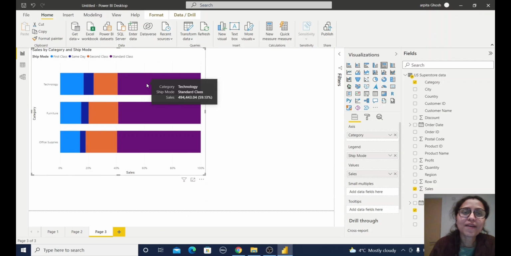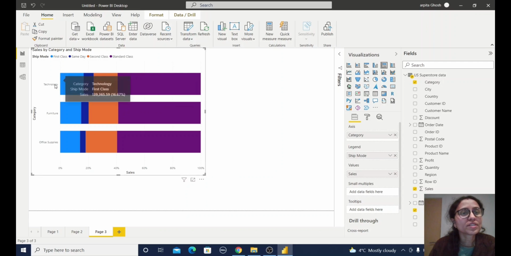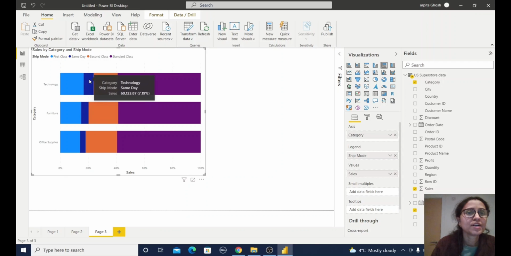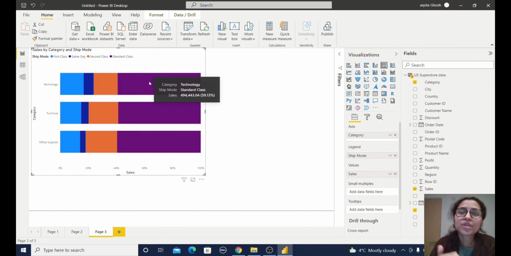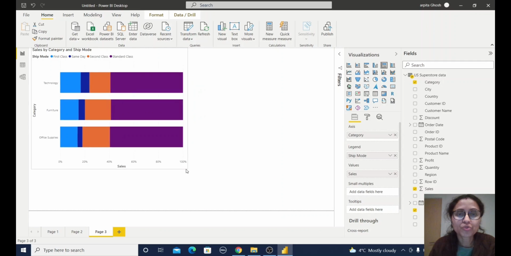Here you can observe the sales value is there, and within the bracket we are getting the percentage. That means for this technology, okay, for this 100% value, okay, for the first class we have 16.67% amount, for this we have 7.19% data, and for this second class we have 17.01, and for this one standard class we have 59.13. Now when you are presenting to a customer, you can explain that for technology, for ship mode standard class, the sales value percentage is 59.13%. Okay, so that means in this way you can demonstrate the report to your users.